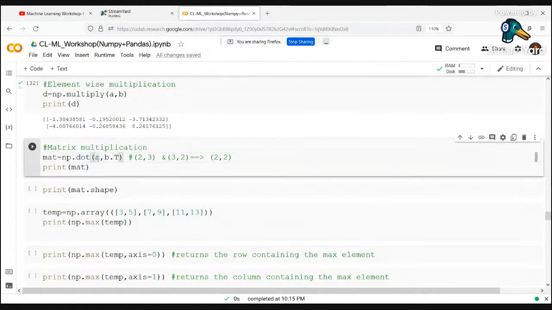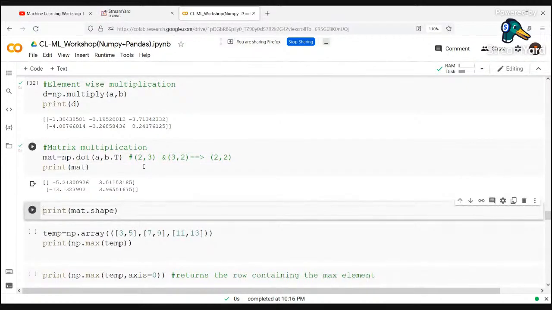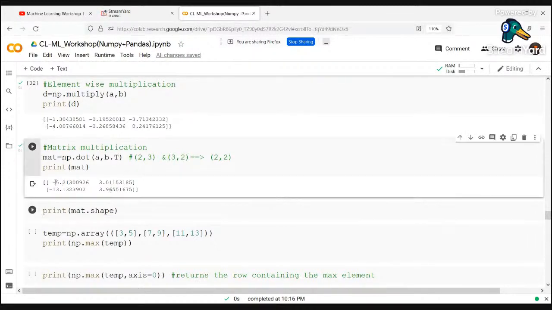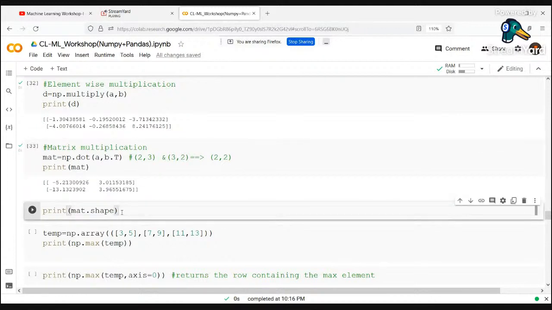So the arguments which we need to pass are the two arrays which we need to multiply, in order. So np.dot followed by a, which is of shape 2 comma 3, comma b.T. So b was of shape 2 comma 3. Now I have taken the transpose, so it will be of shape 3 comma 2. Now if I do the matrix multiplication of this, a 2 cross 3 array is multiplied with a 3 cross 2 array. So what it does is it will generate a 2 cross 2 array. So if I print this array, which is the product of a and b, this will give me a 2 cross 2 array, which is evident from its shape.